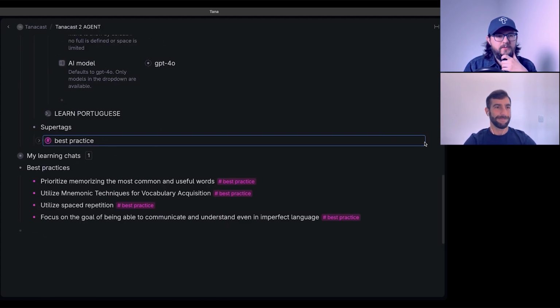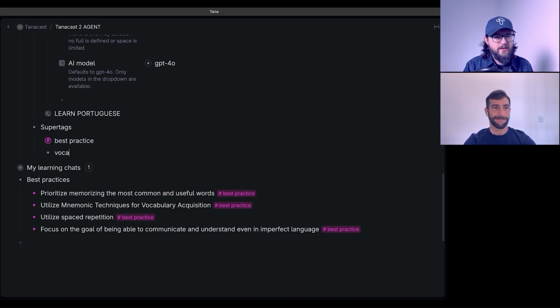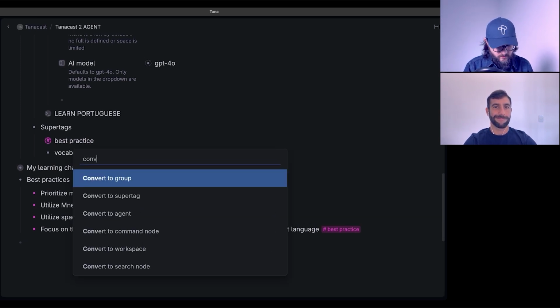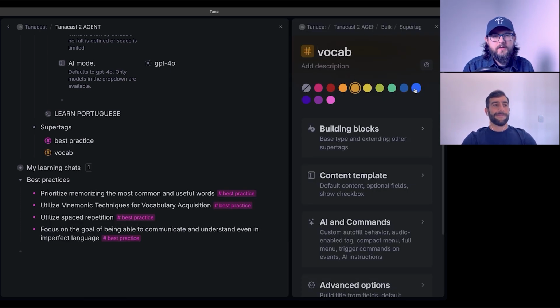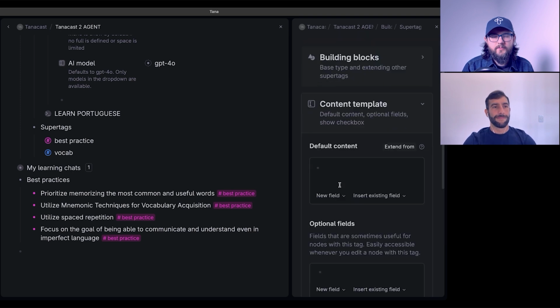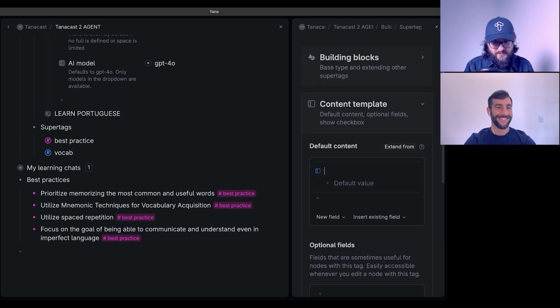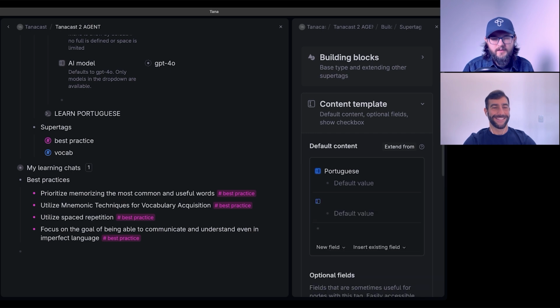And for this, we're going to continue with the build, right? So we've got best practice, but now we're going to have something like a vocab. So I will create a super tag, and now I'm probably going to use blue. I don't know why. But I want to have something in, obviously, Portuguese, right? I more or less remember the spelling now. Okay, we go with Portuguese and we also go with English, right?